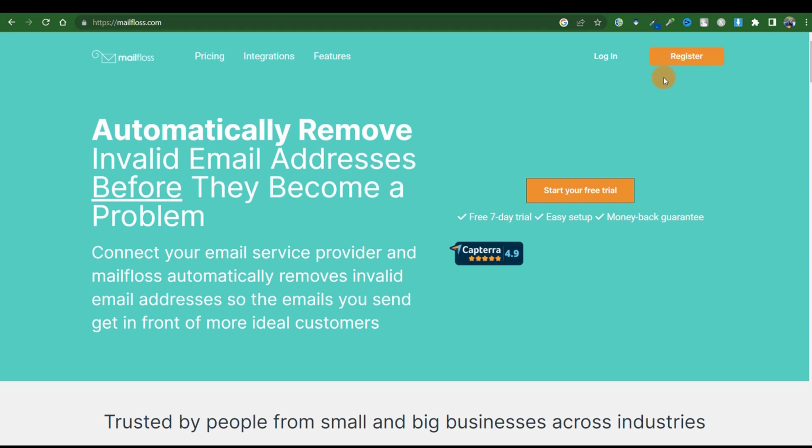Now you can sign up for free. It gives you a 7-day free trial, and it also comes with a money-back guarantee if you're not satisfied with the service. But in my experience, it's very accurate. I think it has a 99.9% accuracy rate, so it's a really great platform and it's very affordable. So you want to go ahead and register if you haven't already by clicking here, or start your free trial. But if you already have an account, you can go ahead and log in. So I'm going to go ahead and log in.